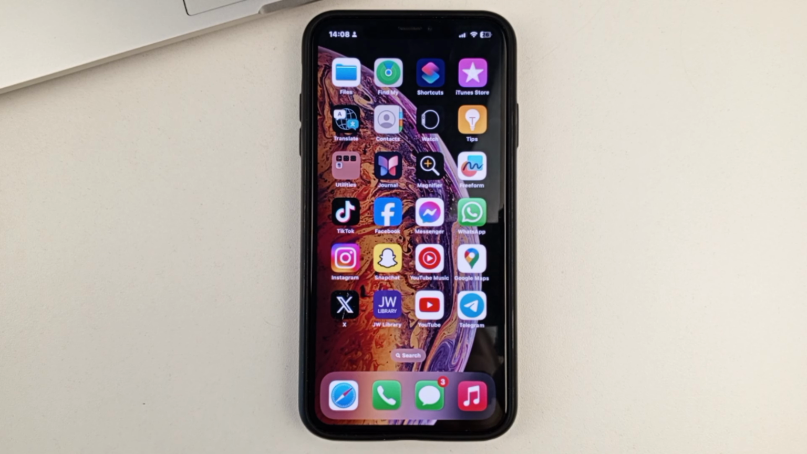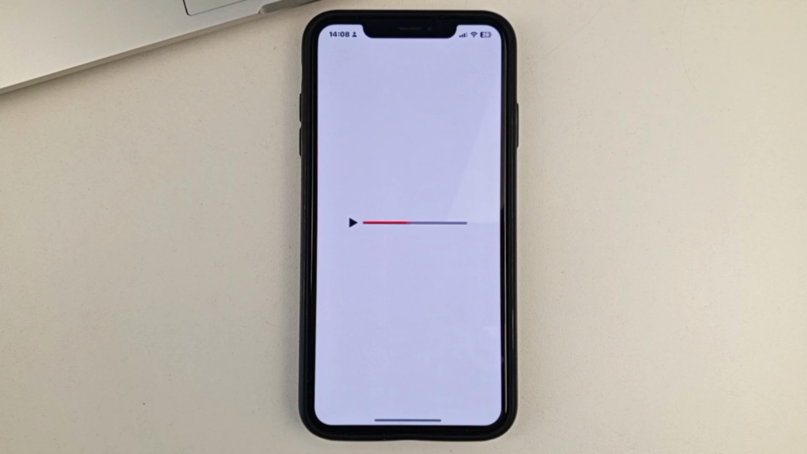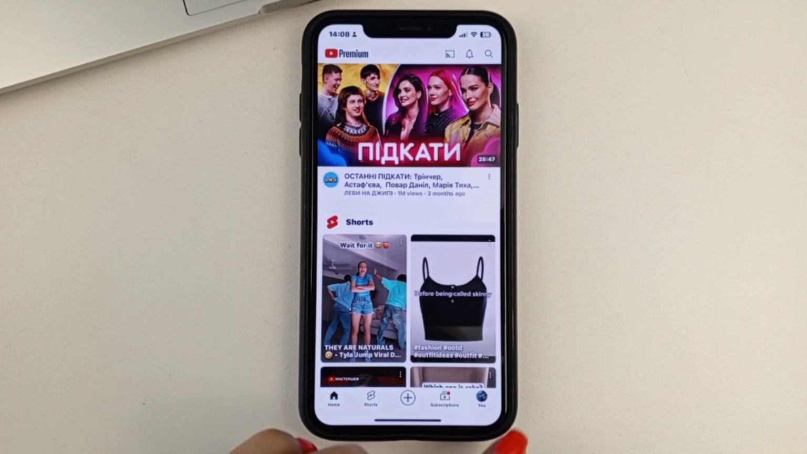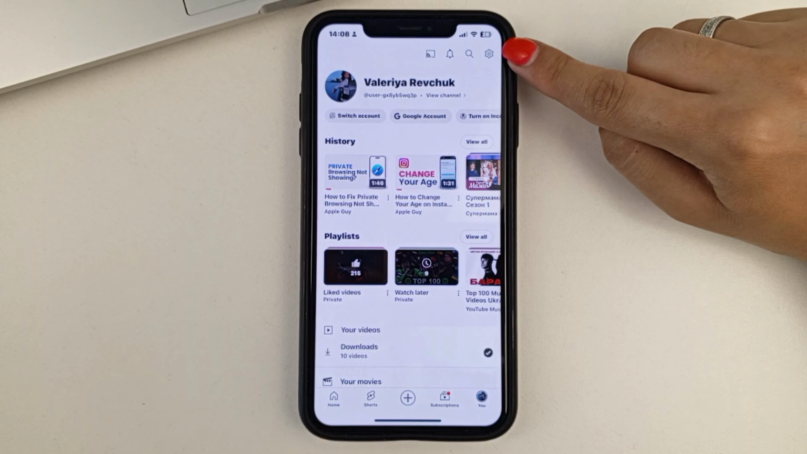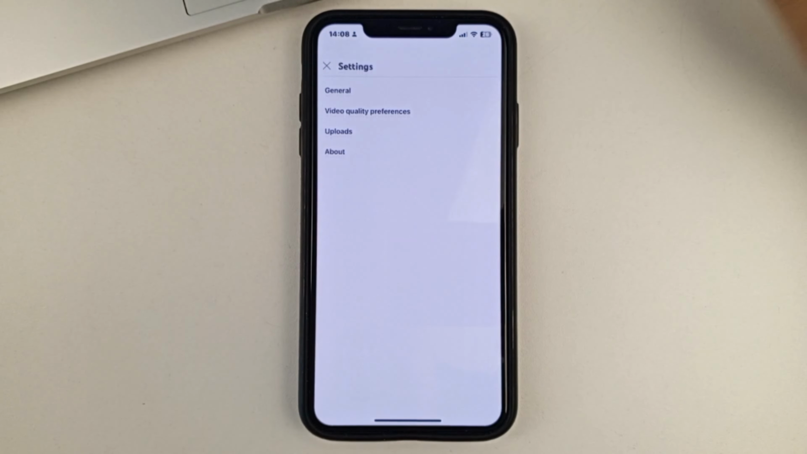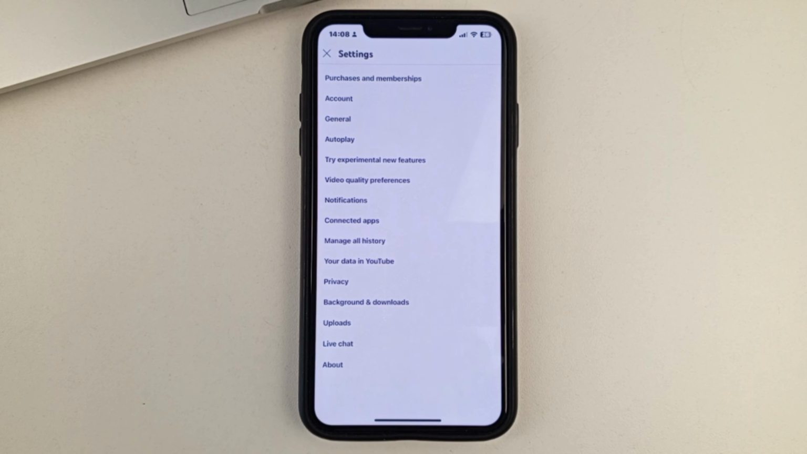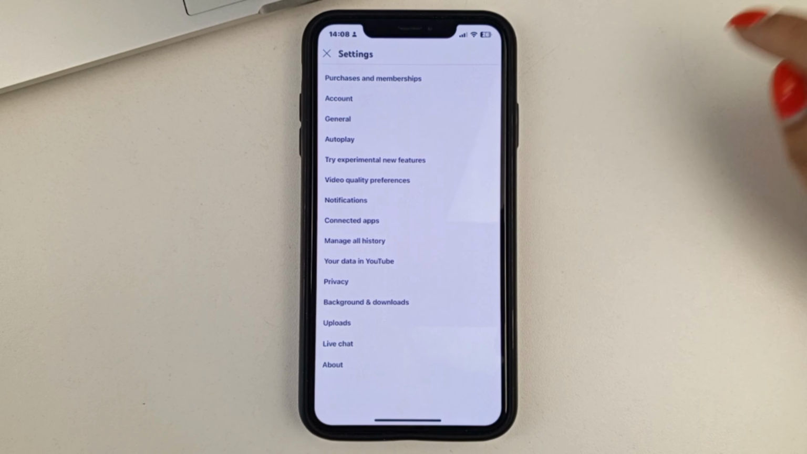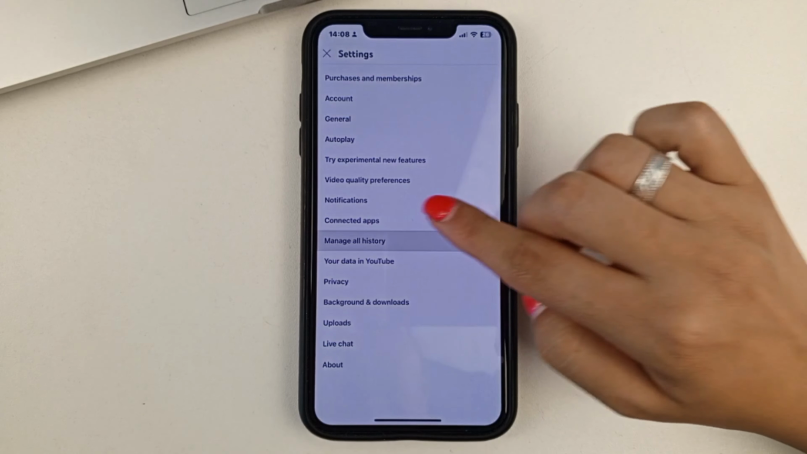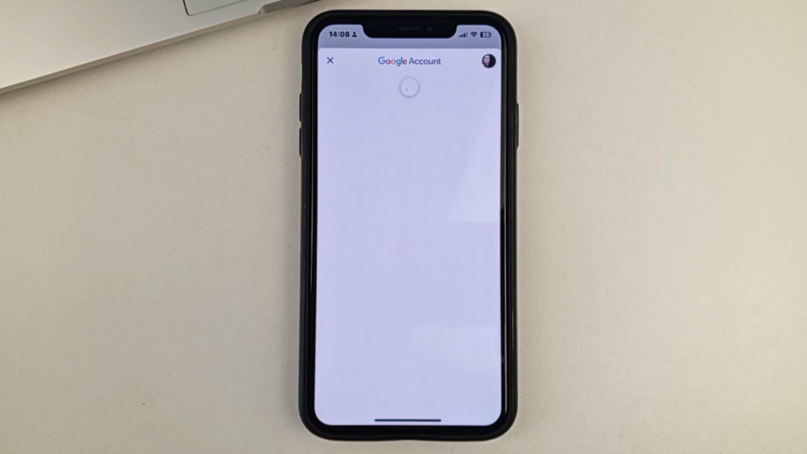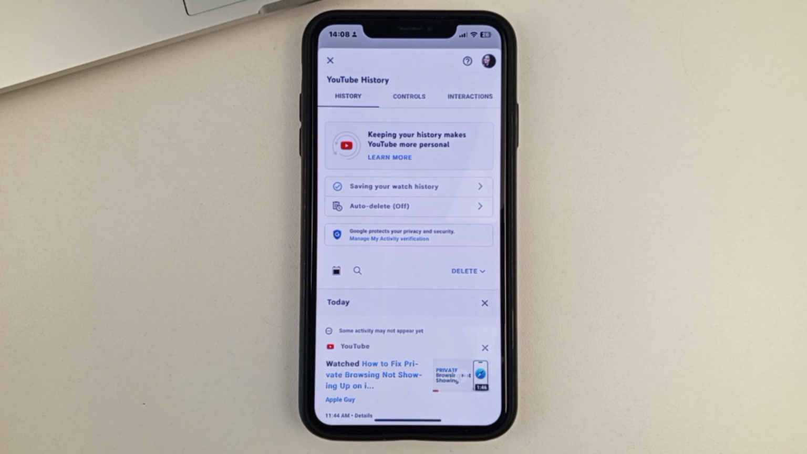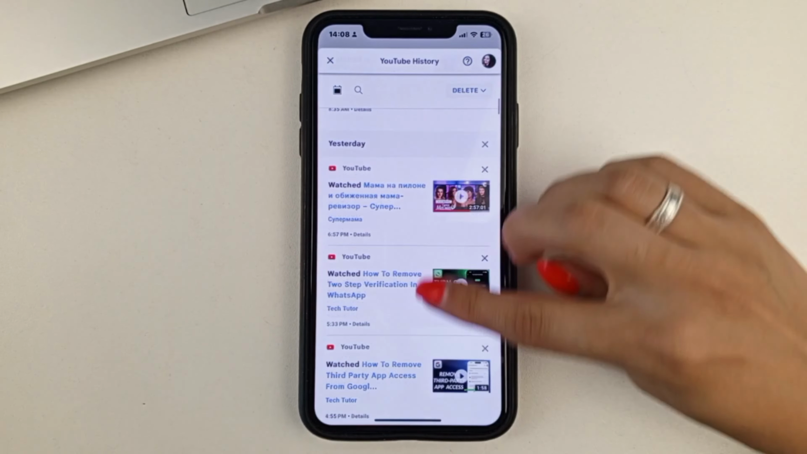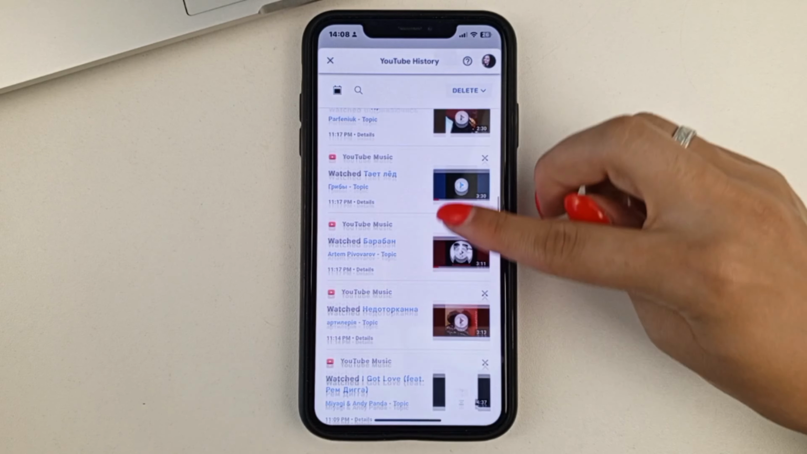Please open the YouTube app on your device. And then you'll need to go to your page in the bottom right corner. And then in the top right corner, click on the gear to go to Settings. Here, select the Whole Story Management section. And once your whole story has loaded, you can scroll through it and see your entire browsing history.